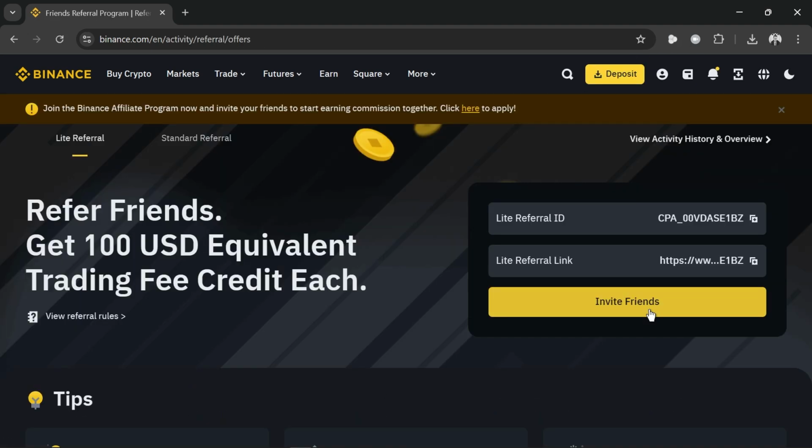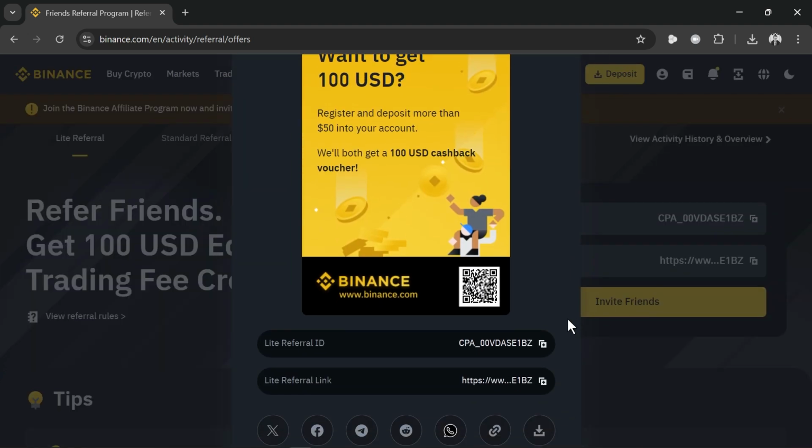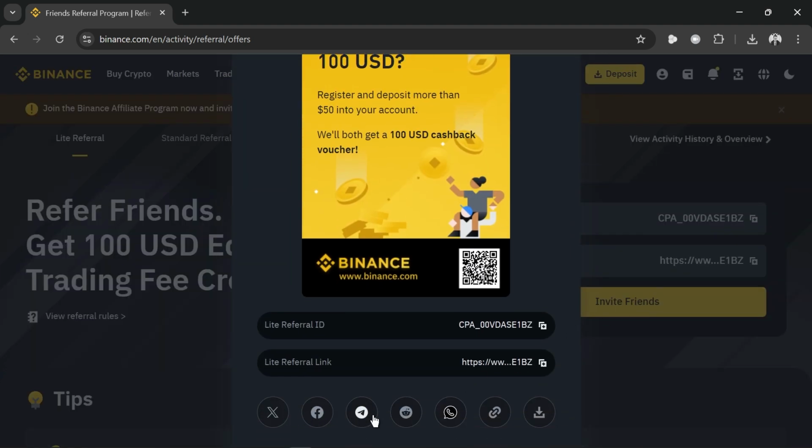Now, there are two kinds of referral here. We have light referral and standard referral. So here is your light referral ID. You can just go ahead and copy it from here. And then here is the light referral link, which you can copy here. Now, you can go ahead and click the invite friends here, and you should be able to see different options in order for you to reach or share it to them.